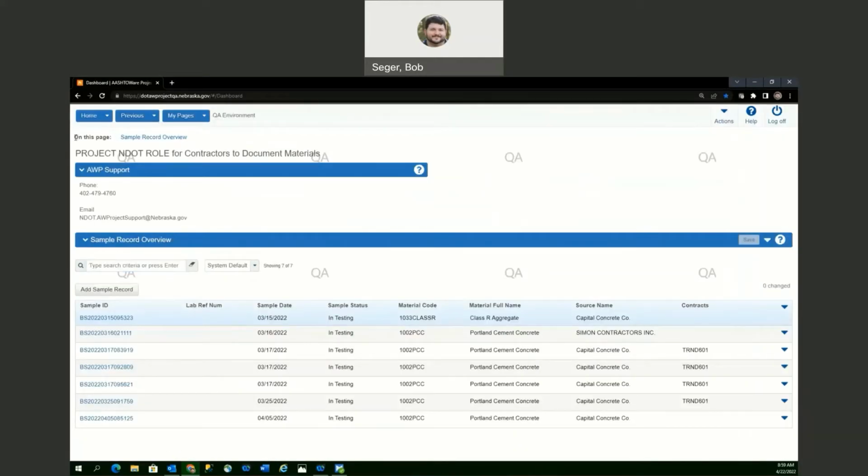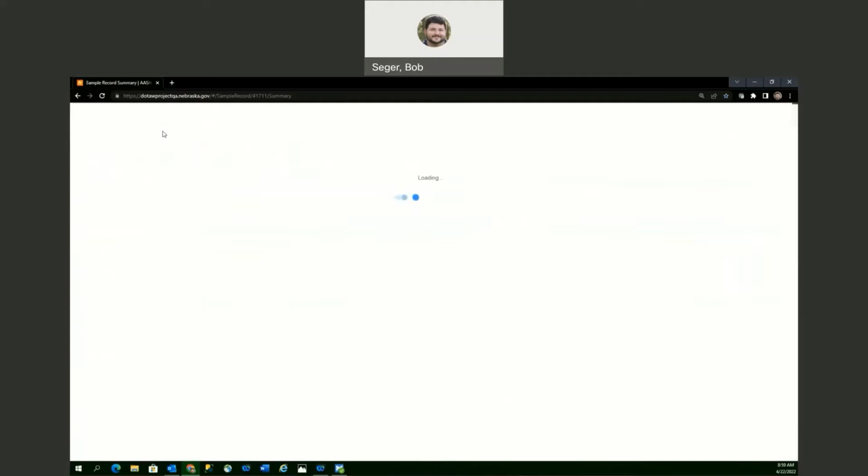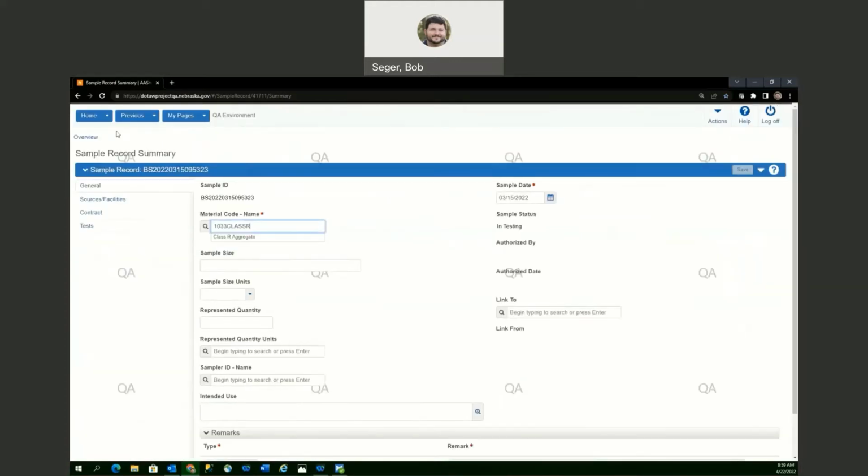Below, we will find the quick link section, which is this row here at the top. This will give a hyperlink to the related areas in the system depending on what page you're on. So if I'm within a sample record, it'll give me a link back to my overview and such.